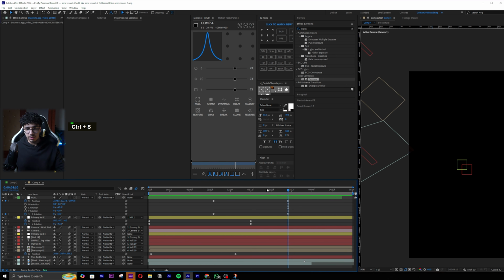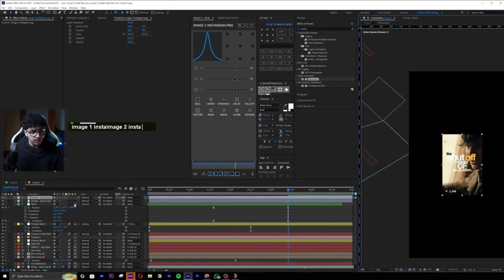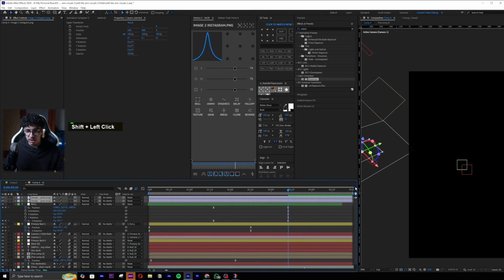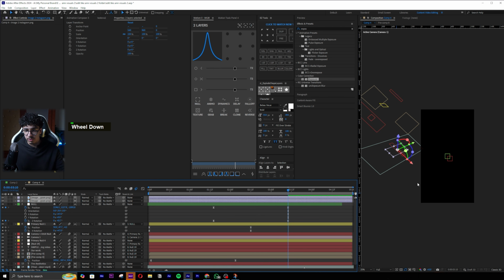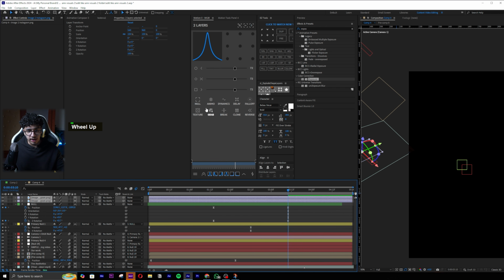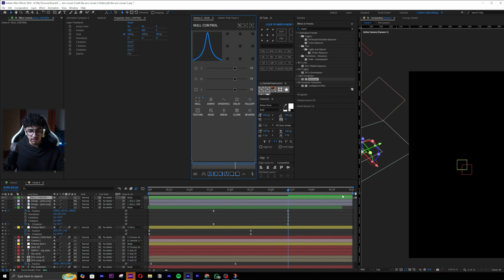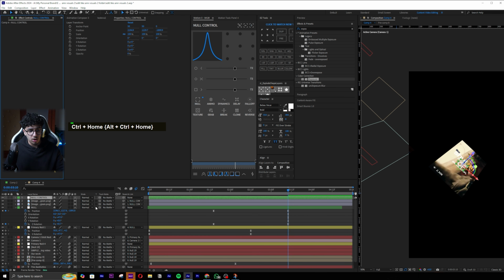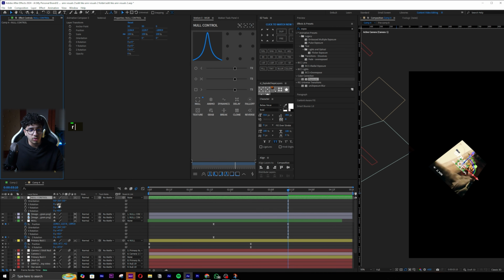And we come up over here and import. So you guys will have both of these images. If I make both of them 3D, look at what happens. It just goes to another universe. So connect both of these to a null, just like how I said, and then bring the null by doing Control Alt Home and Control Home.